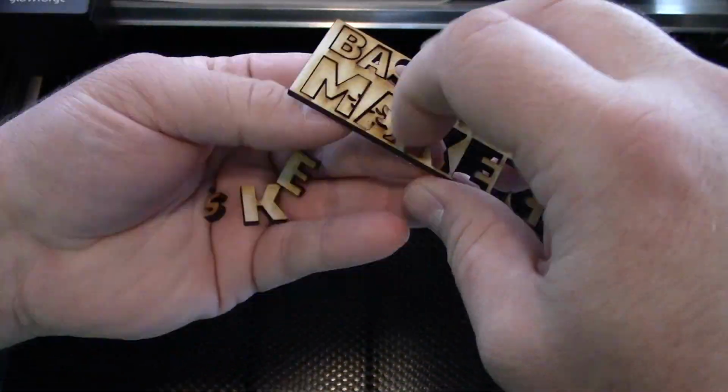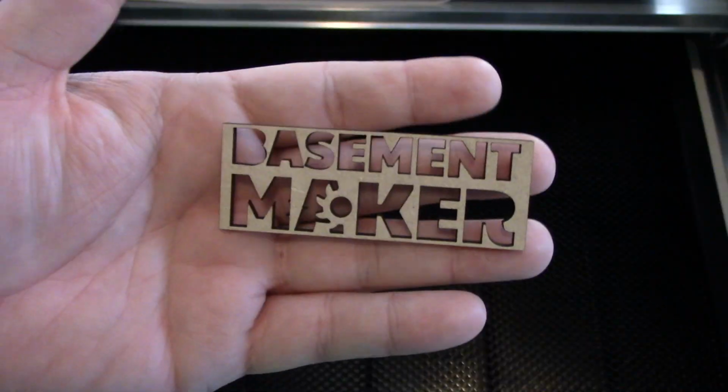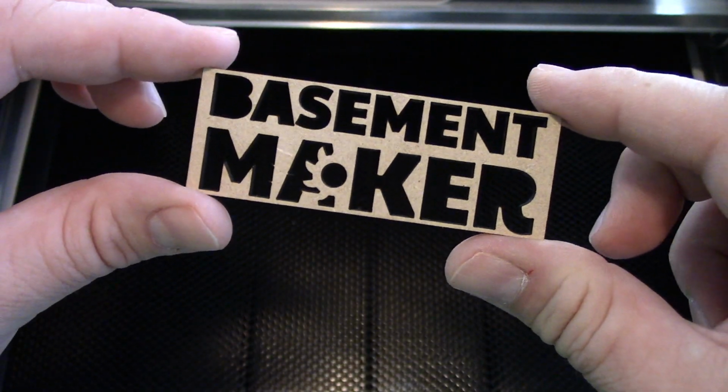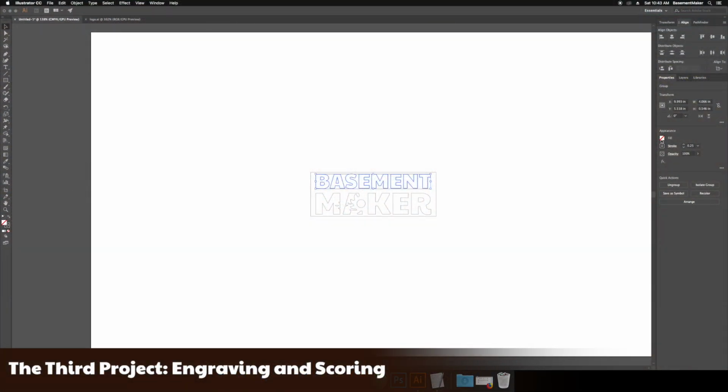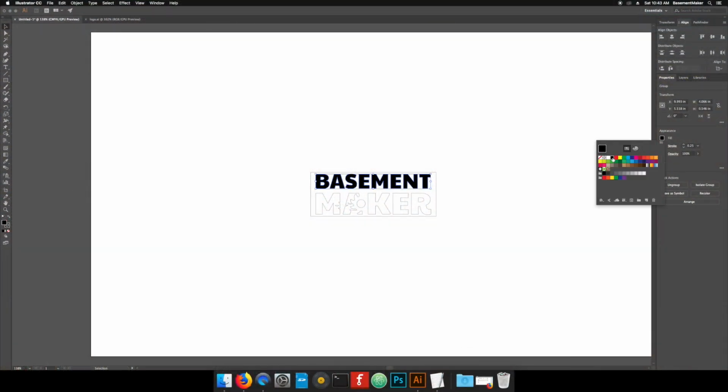Now, just pull the project from the material, carefully remove the cutout letters, and finally peel off the protective coating. The third project, engraving and scoring. Now I would like to show the difference between engraving and scoring.